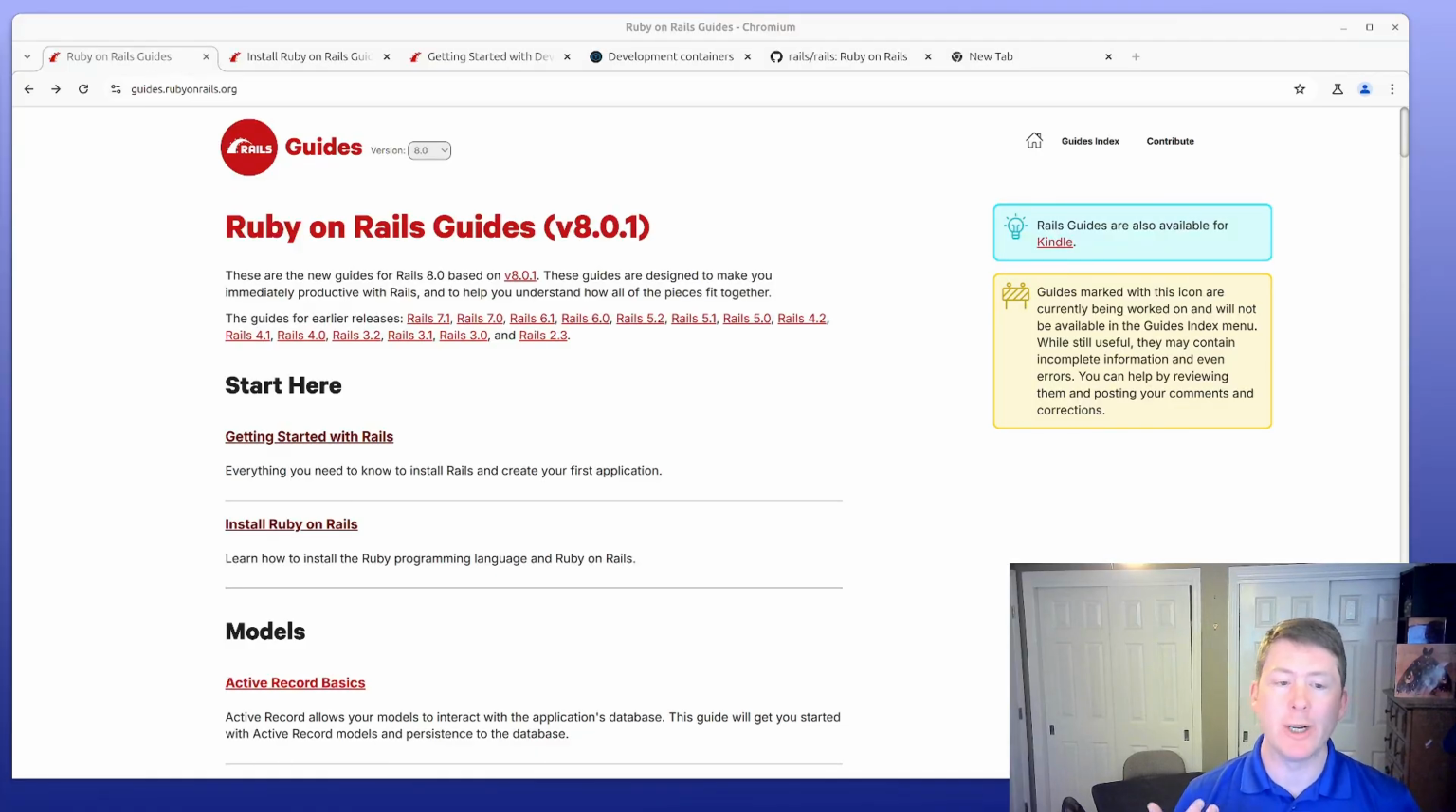In this video, we're going to take a look at using dev containers for Ruby on Rails development. Ruby on Rails 8 has been released, and the guides for it have been updated. I might dig into that and do a series on it, and I did a full series going through Rails 7 with the Getting Started guide. But for the purposes of this, we're going to take a look.